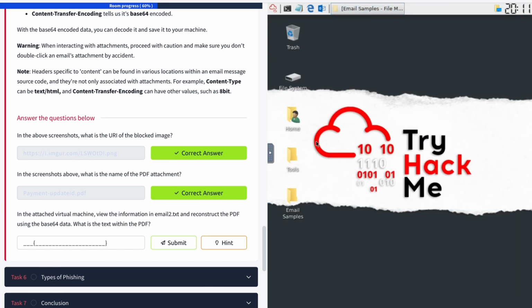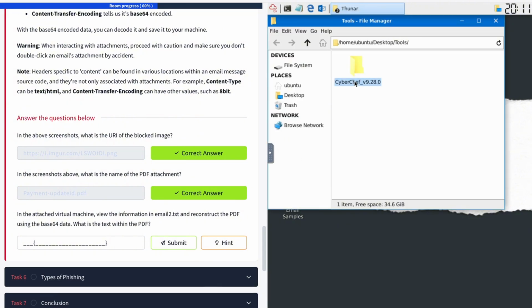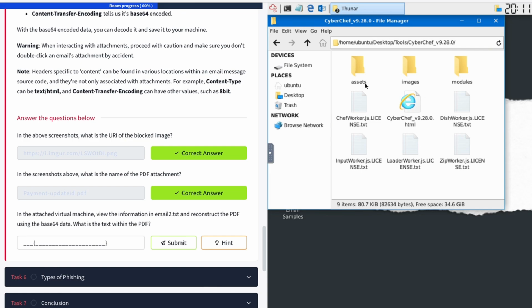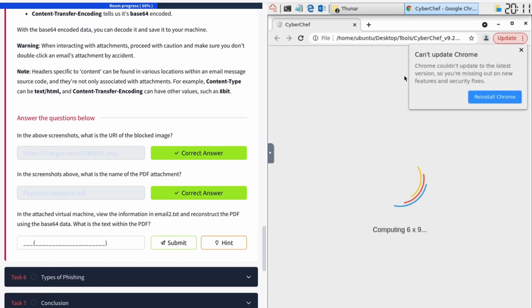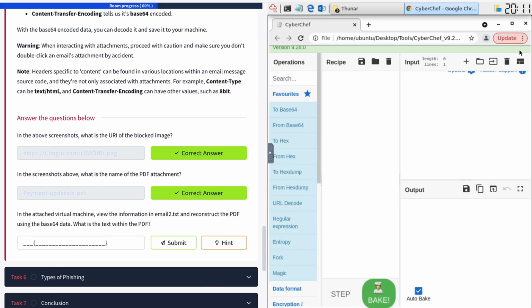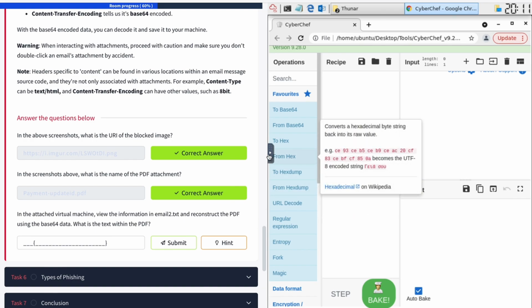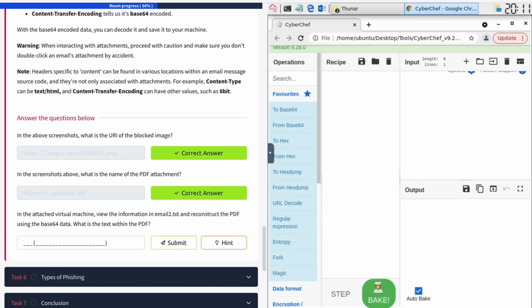A lot of the time, stuff would be saved in tools for you to use. So here we have CyberChef. If you're not familiar with CyberChef, it is used for decoding data. So now we're going to spin it up. Spinning up CyberChef. Okay. I'm going to expand this, make it full screen so that we can really see what we're doing here.